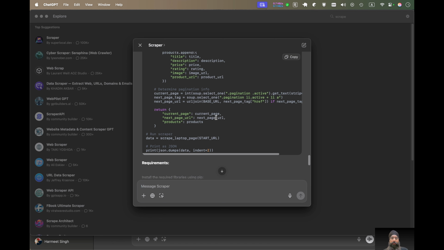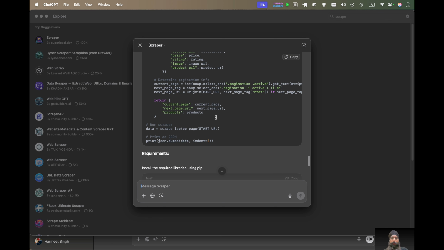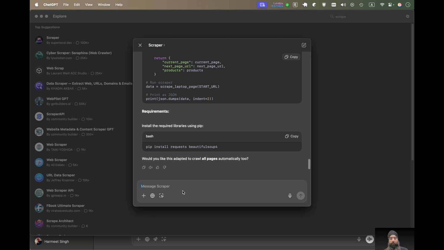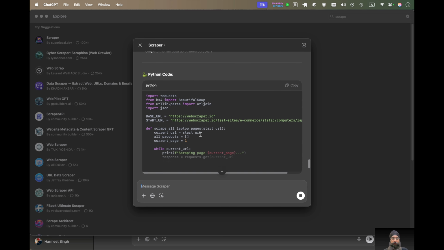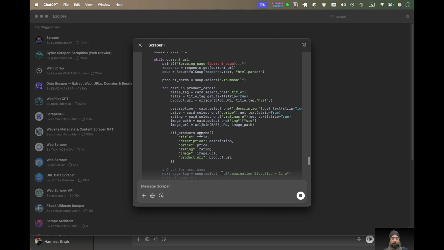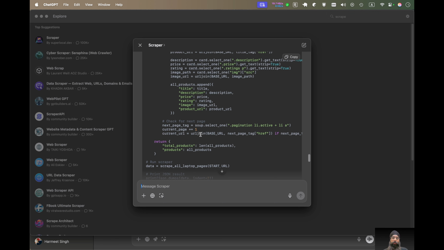So what we're gonna do is try this thing, to see if this code works or not, and we're also gonna add pagination to it. Now I'm gonna also ask: please loop to every page. So now pagination is also done. Let's give this a try first. Then I'm gonna add this code to that workflow, and then we're gonna try it out.